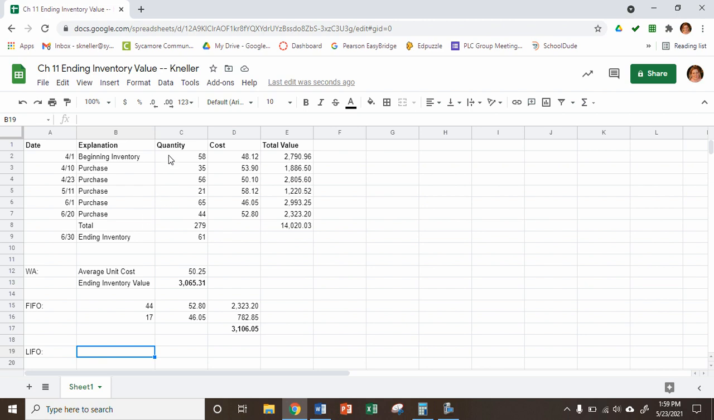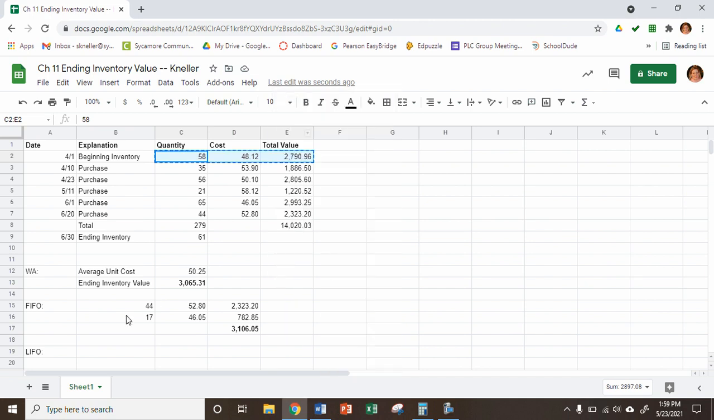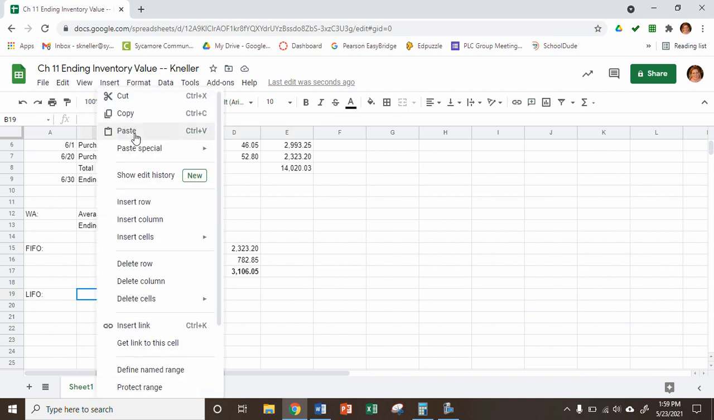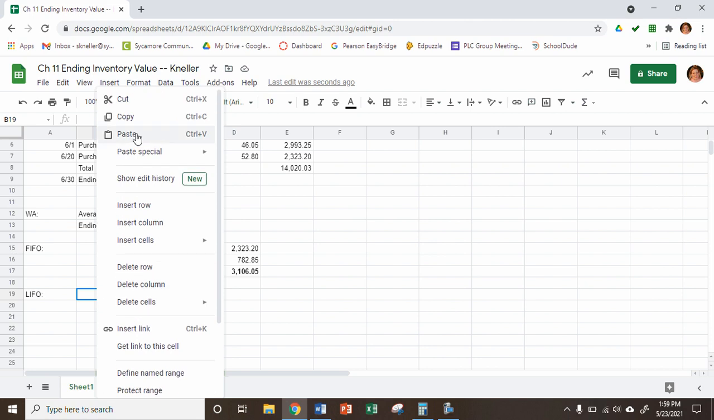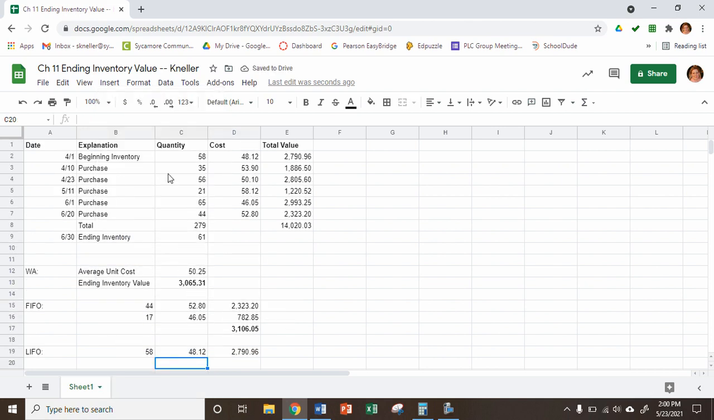So I'm going to go all the way up to the top of the information that we entered before. I'm going to start with my beginning inventory, and I'm going to highlight cells C2 over to E2. I'm going to copy those, and then I'm going to come down to B19 and paste. Okay. So that's the same information that I had from up above.